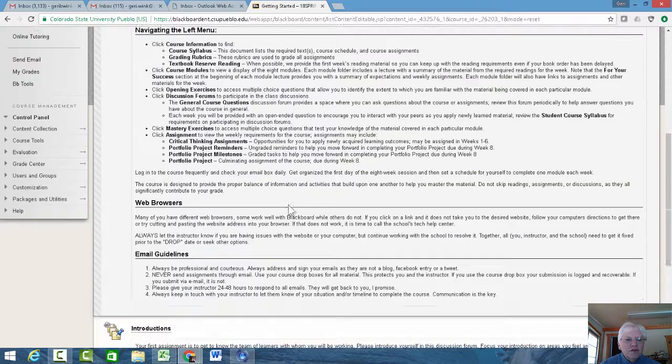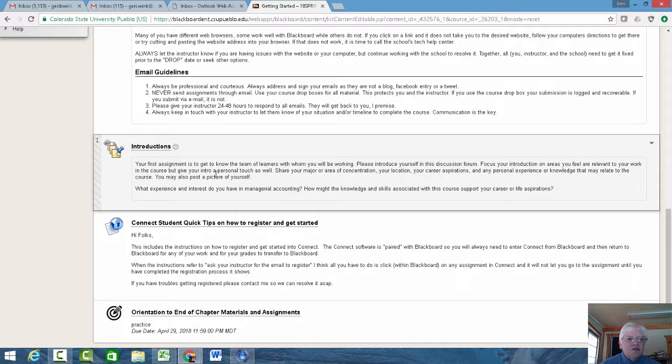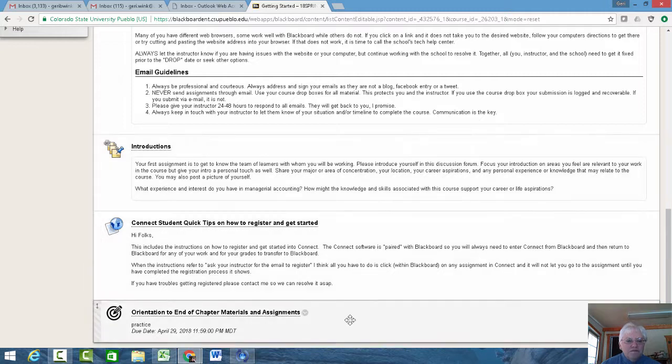So you have the overview, you have email guidelines. The first thing you're going to do after you get registered is introduce yourself. And then here's a quick orientation to the end of chapter materials and the assignments through Connect. So you see the little pencil there. That means it's going to be Connect. So watch that, and if you have questions, let me know.